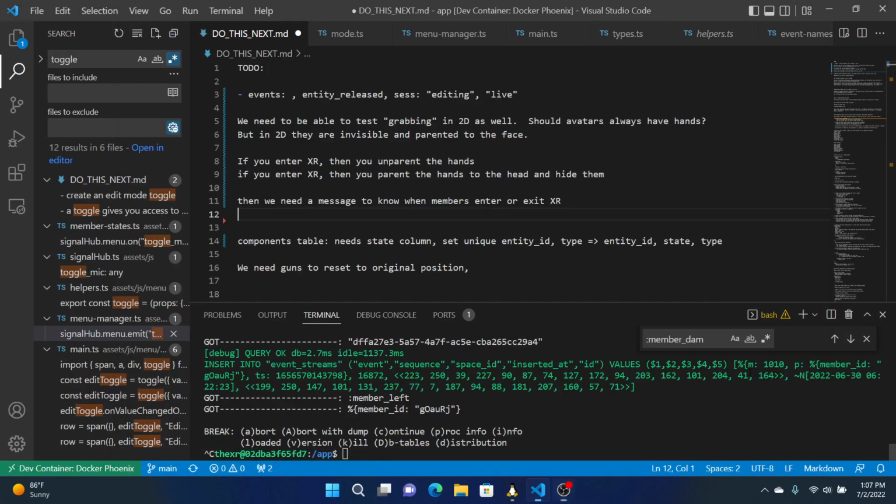Alright, what should we work on this time? Last time we created a toggle for editing so we can know when we're editing the scene, like design-wise, or if we're just moving things around during play.